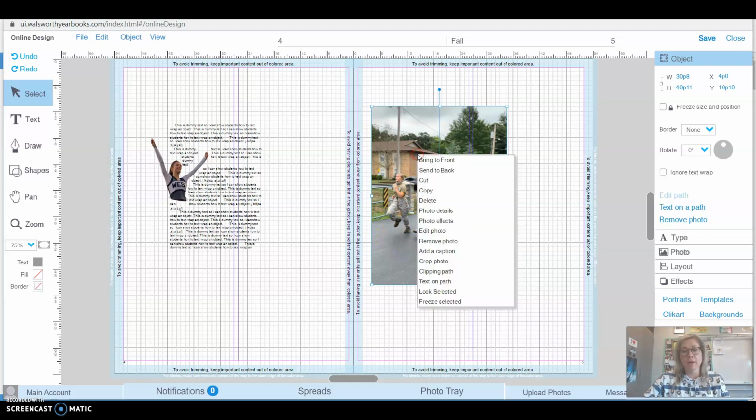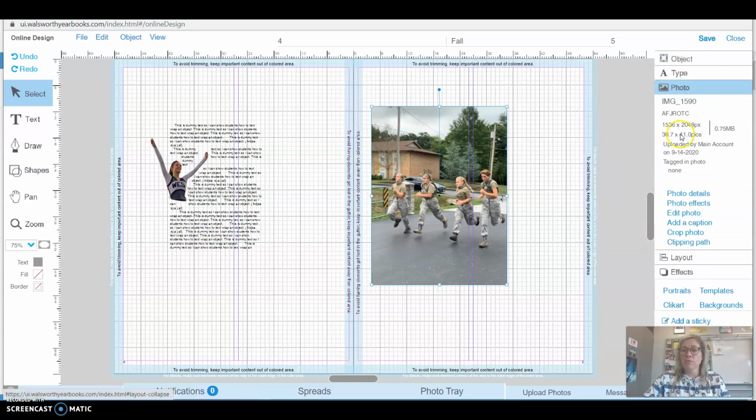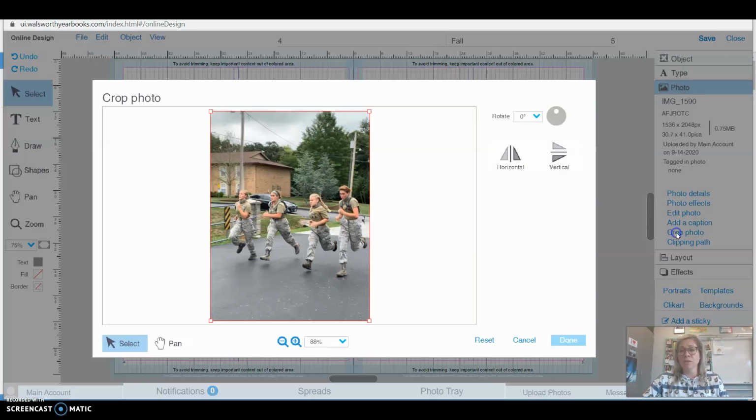I prefer right-clicking on the photos. I already dragged a photo of ROTC on here, but you can always go to the photo tab over here and you can see photo effects and edit photo, which is what I'm going to be using. Unless you're doing the cutouts with the clipping path, you really won't be clicking on anything else that much. You can always crop your photo as well.